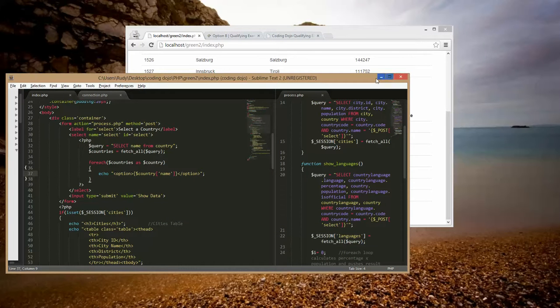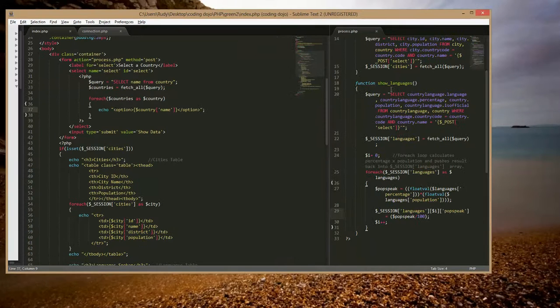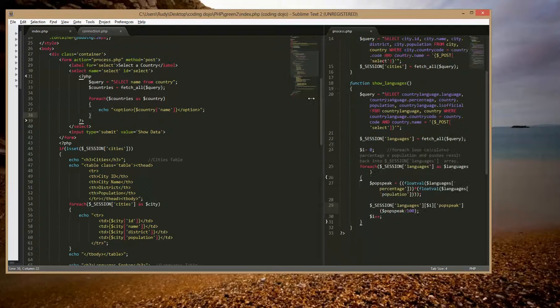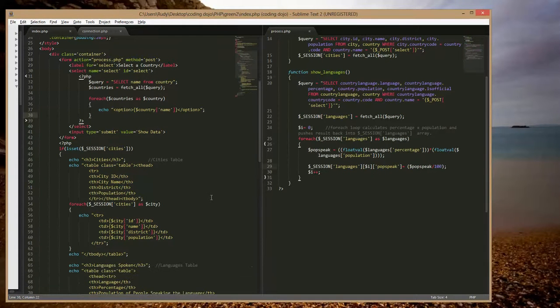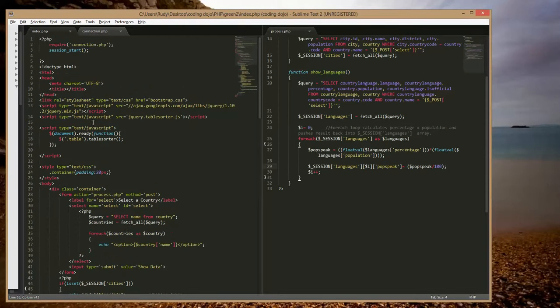Let's make it a little bigger. Alright, so here's my code. On the left is my index.